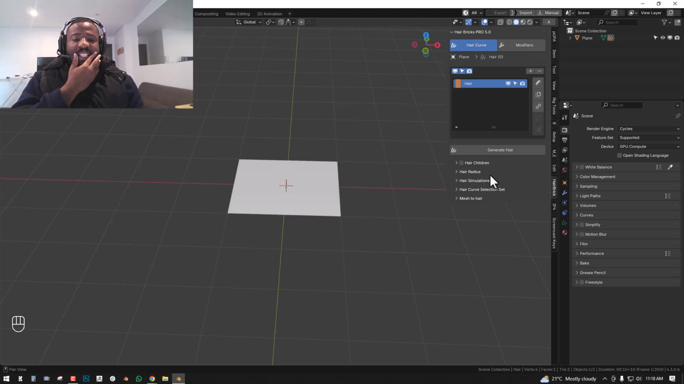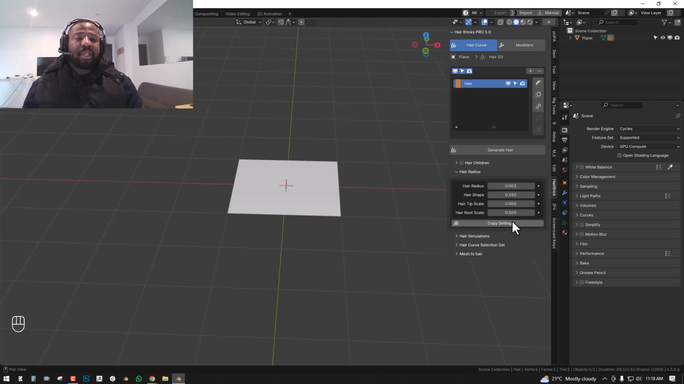Some other thing you will notice is just some rearrangement of the panels. Previously, the hair selection set was before the radius. The mesh to hair was kind of placed randomly. But now the panel has been rearranged to make a lot of features more obvious. The radius, just moving things around to clean it up.